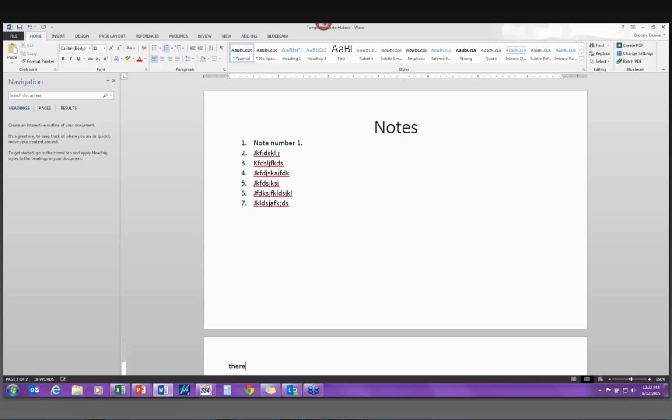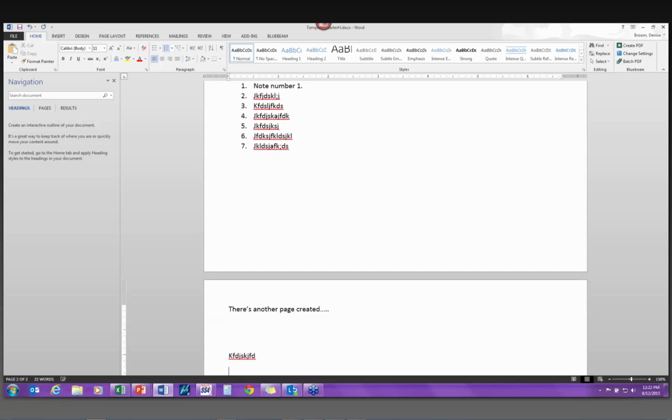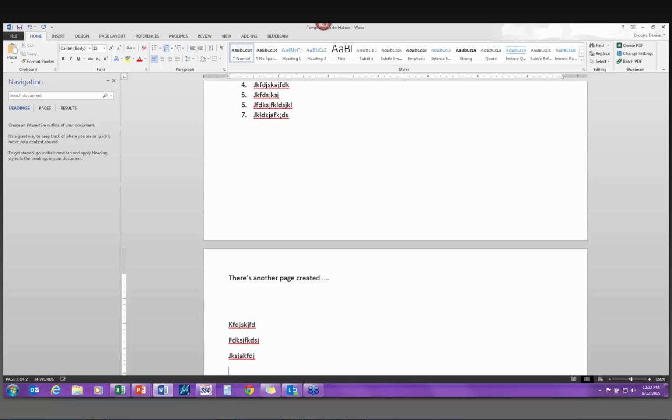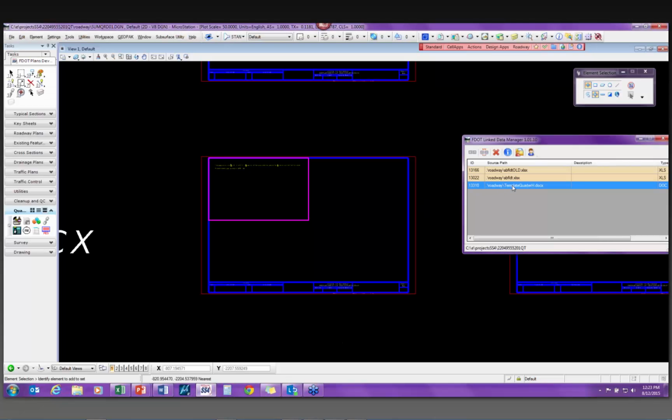So I have my notes, and say I've got enough notes in here that another page is created whenever I start adding in all my notes. Okay. And I'm just doing this so that you can actually see what happens whenever we get back into MicroStation. So now I save this file with my additional notes, and I go back over into MicroStation, and I'm going to tell it to update now.